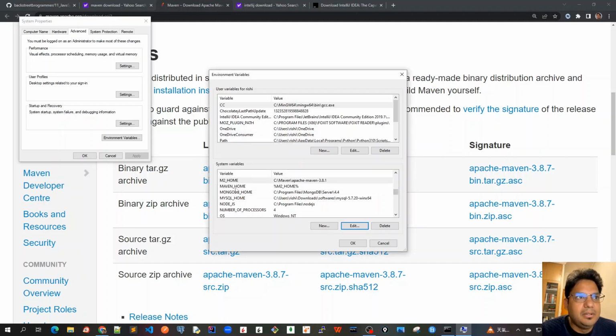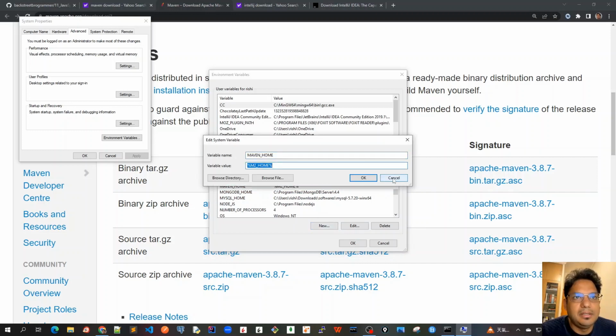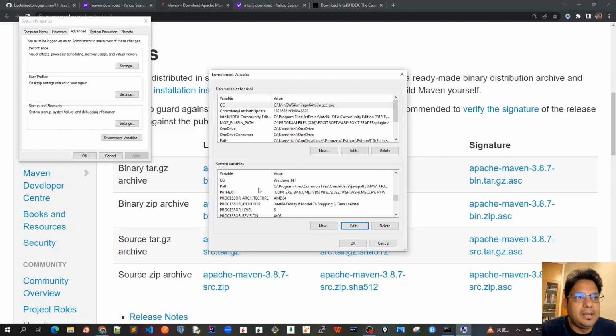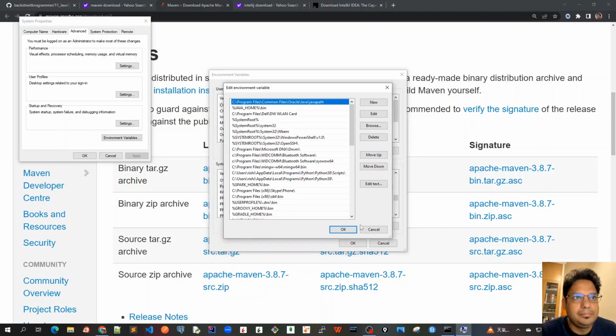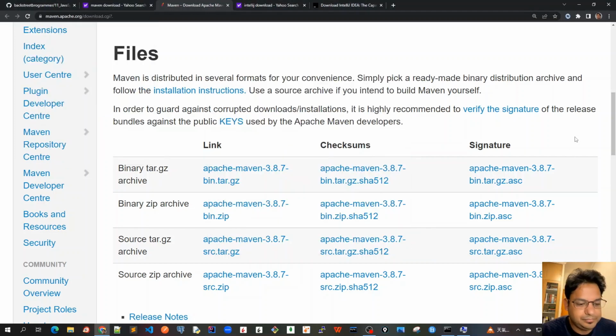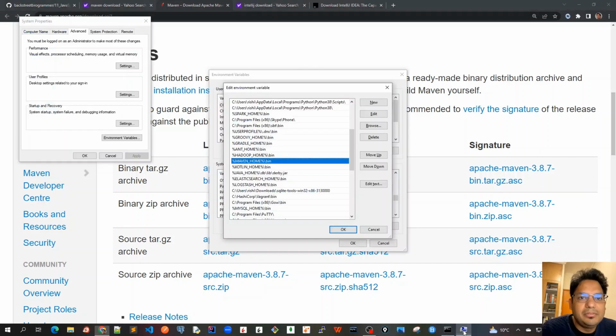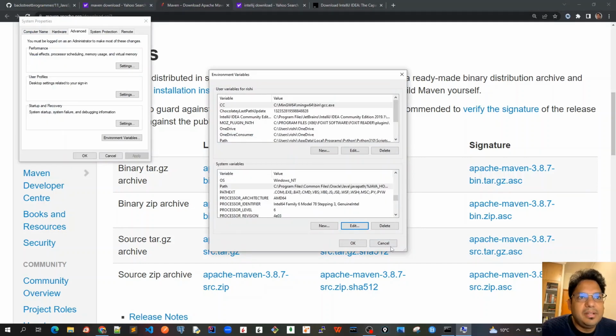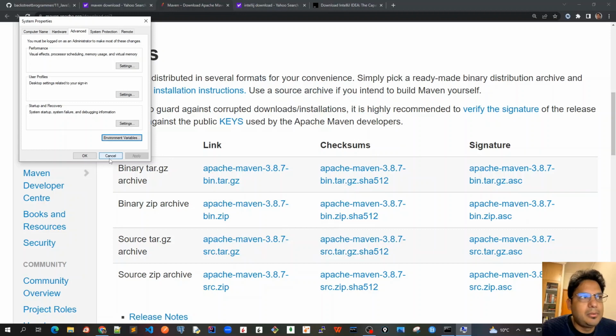And after this, we also need to set MAVEN_HOME, which is just the same value as M2_HOME. And once these two variables are created, then you also need to add it in the path variable. In the path variable, I already set it here, as %MAVEN_HOME%\bin, and it is already stored here. Once the path variable is set, now let's verify the Maven installation by running it in the command prompt.